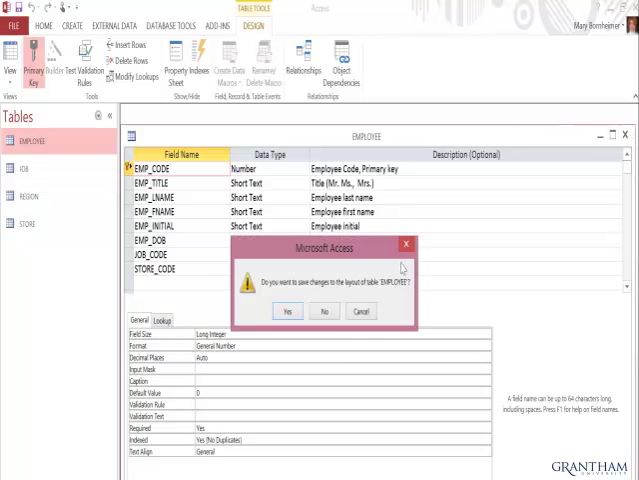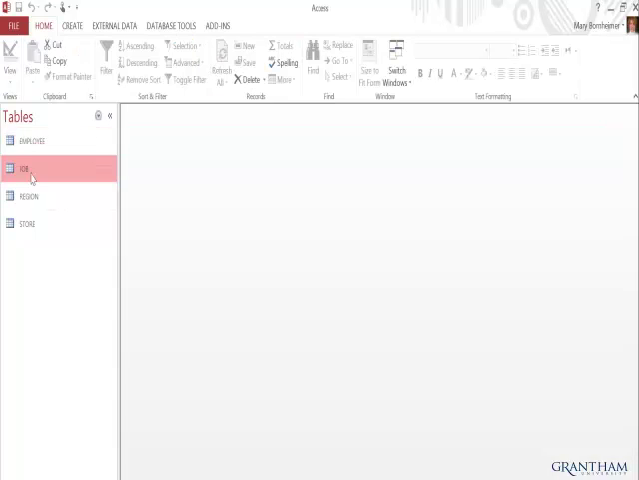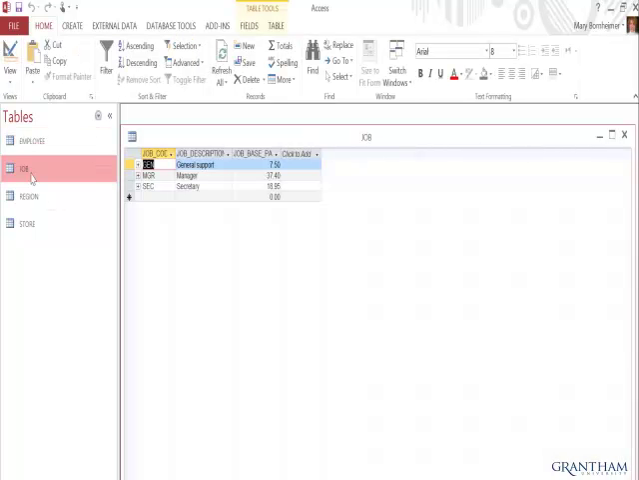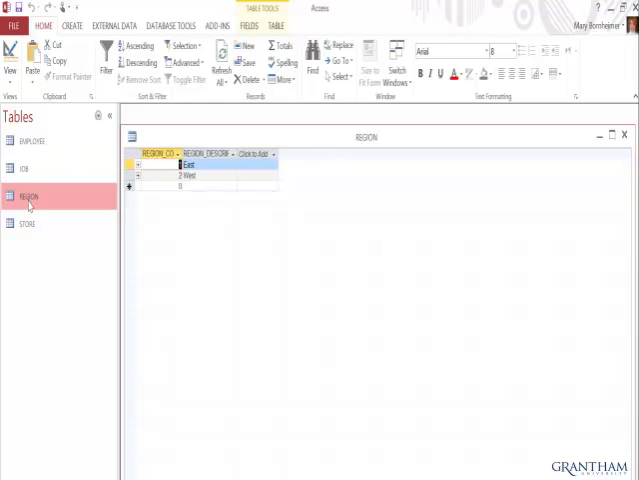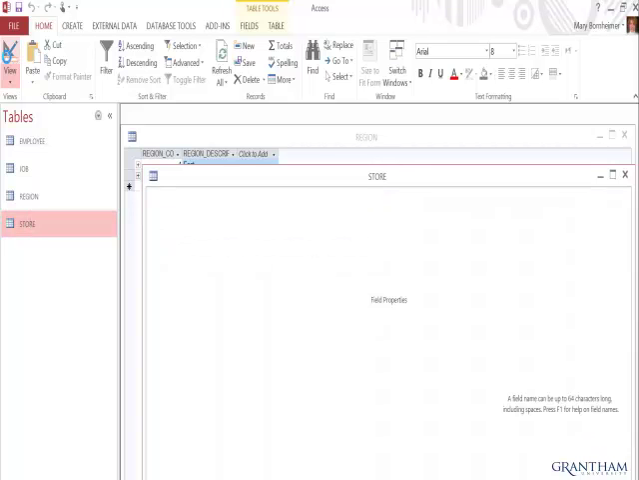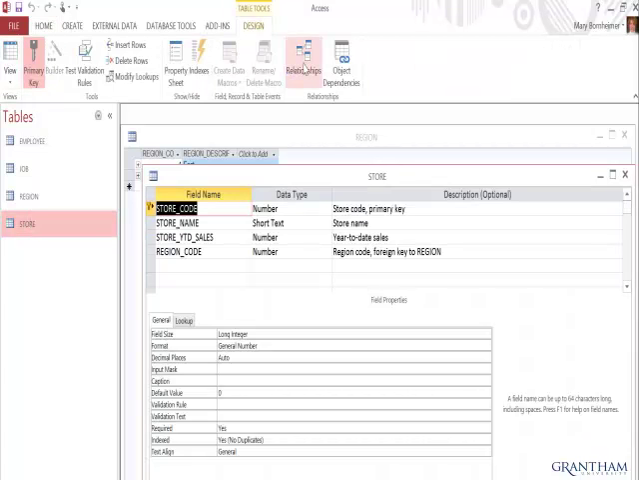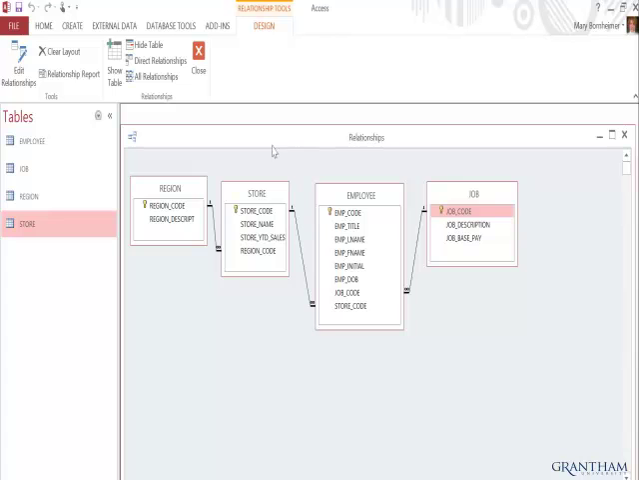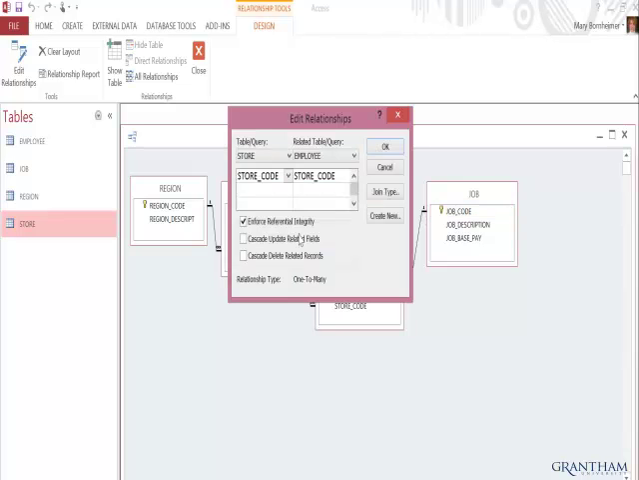I'm going to close this table and open the job table and the region table and the store table. Going back to Design View so that I can view the relationships. Here you can see the one-to-many relationships between the tables. You can double-click on the line to view the relationship type.